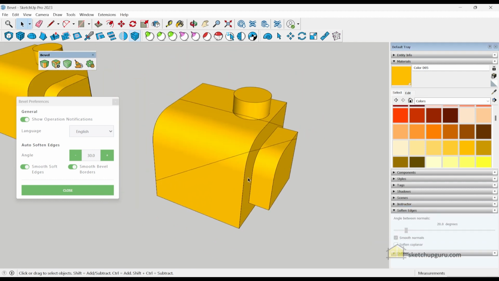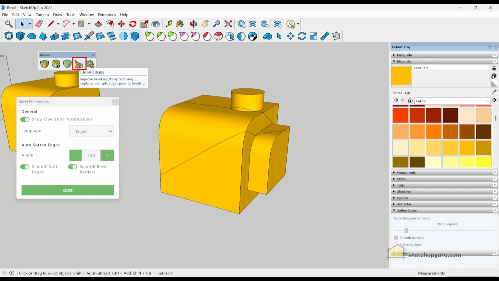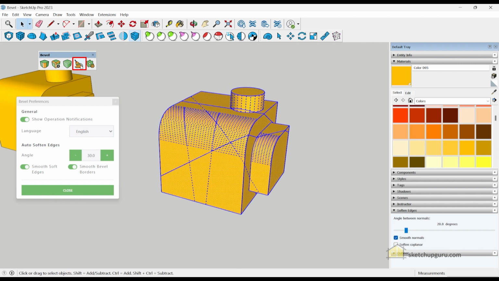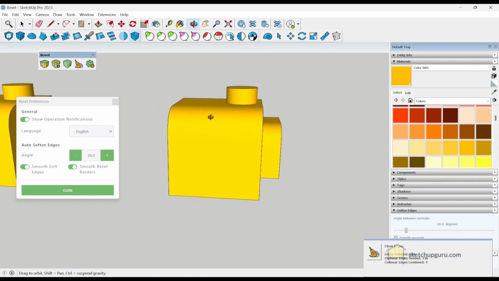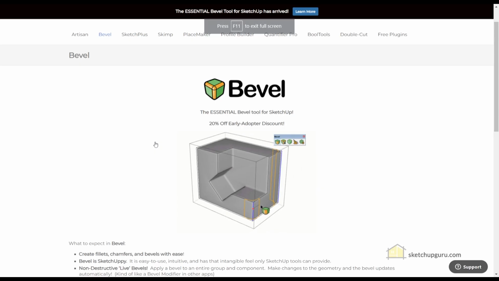Now in case you have certain lines that you would like to remove, you can use the clean lines feature in Bevel, or clean edges that is, to remove all these extra edges. So select all the faces and edges and click on clean edges, and that would remove any additional lines in your group. Alright, so that's how you use the Bevel plugin for SketchUp.